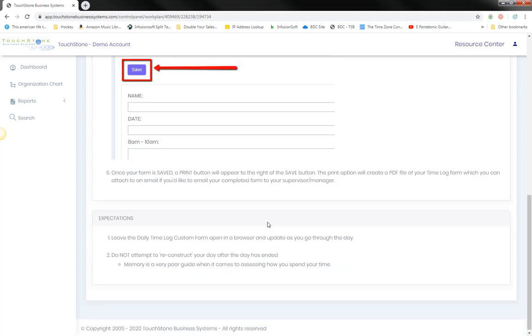If, for example, I'm working in another application, let's say I'm working in my Infusionsoft application, I can toggle back and forth between my time log and other applications. For example, it's between noon and 2 and I'm making follow-up calls in Infusionsoft. I can toggle over to Infusionsoft, I can make my calls. I can keep Touchstone open. Then as I'm tracking my day and things change, I'll toggle back to my time log and I'll update it.